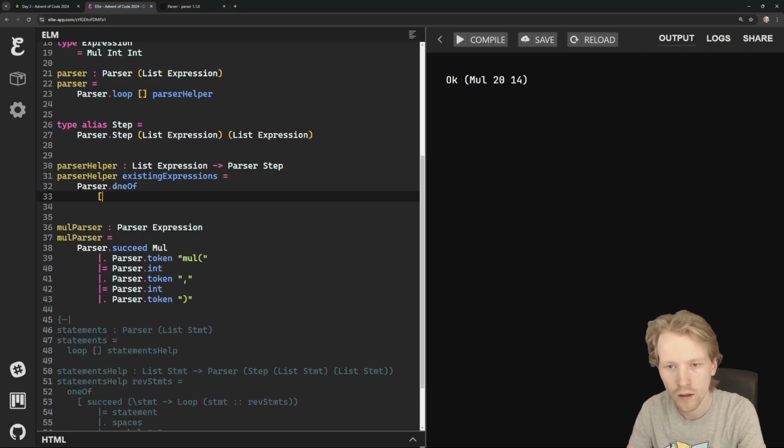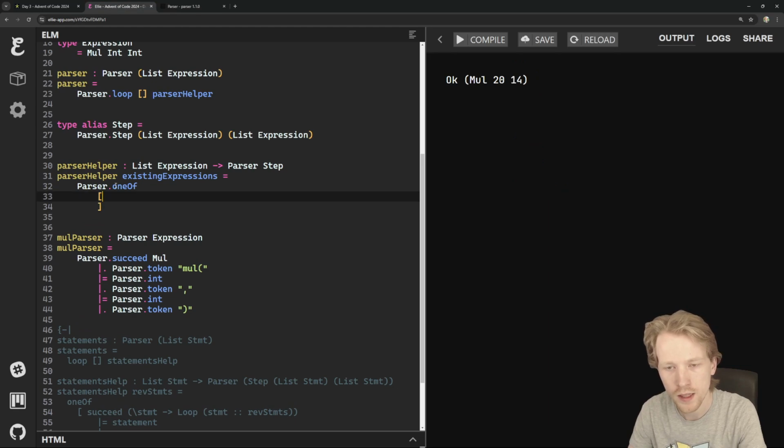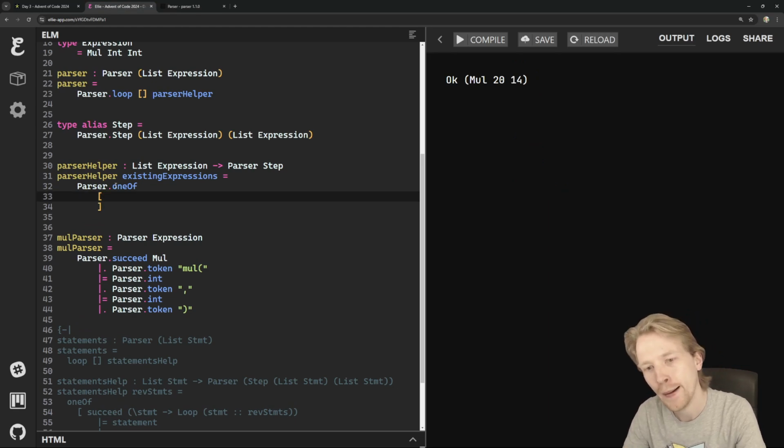Parser.oneOf, and I'm going to say... I usually mess this up. So parser.succeed. I think what I want to do is I want to try the mul parser.